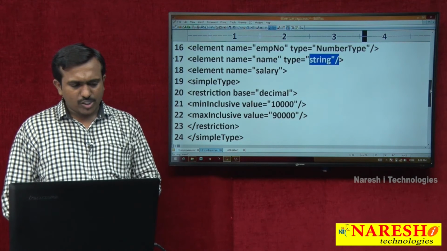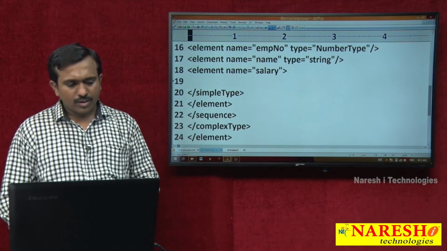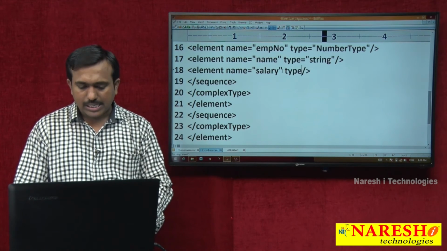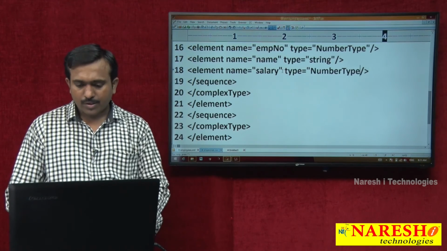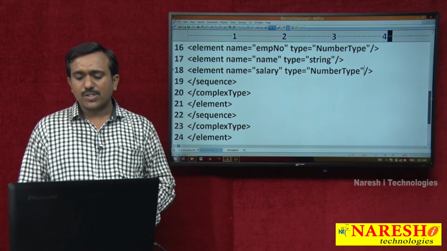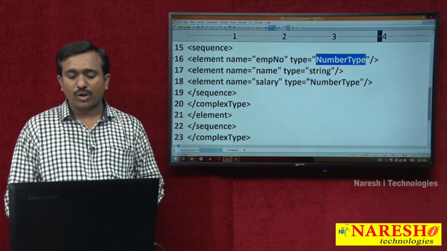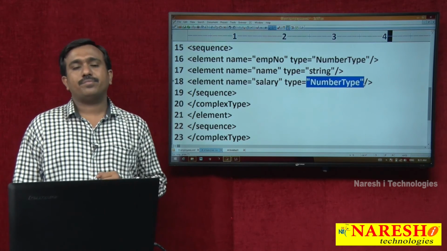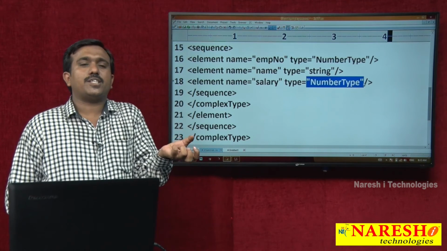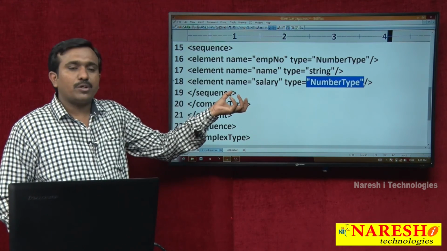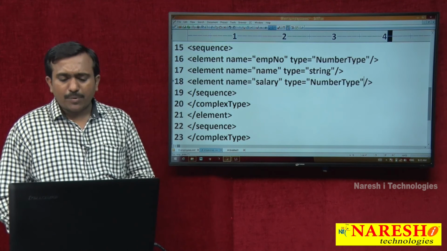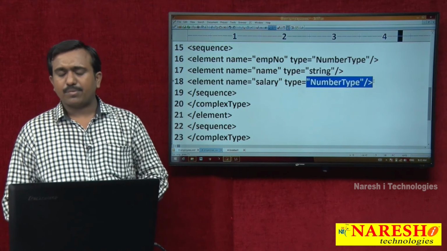For salary, instead of writing all these restrictions, simply for salary also I am going to be using the same type, that is number type. So EMP number and salary, both we are declaring with the same data type, number type, so the same restrictions apply. So the atomic data type's main aim is reusability. Once we create the restrictions in one place as a data type, the restrictions can be used for multiple elements. Here I am using it for employee number as well as for salary. Number type we are using directly, string we are using directly, number type we are using directly.